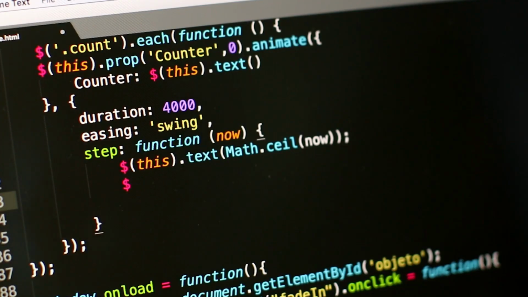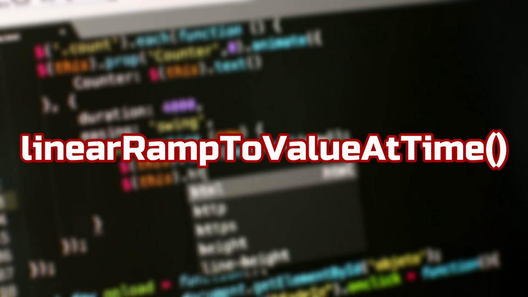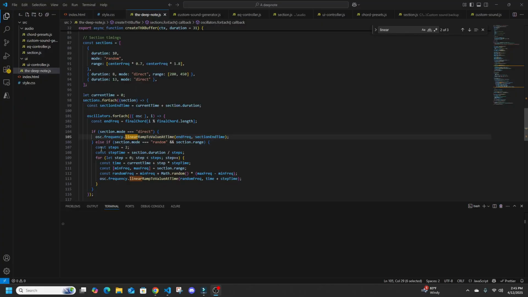This is where the method linearRampToValueAtTime comes in. What this method does is, instead of telling the browser, jump from this note to this note, it tells the computer, go from this note to this note, but take your time and hit all the frequencies before your final note. Alright, so this is the place where they're used most.